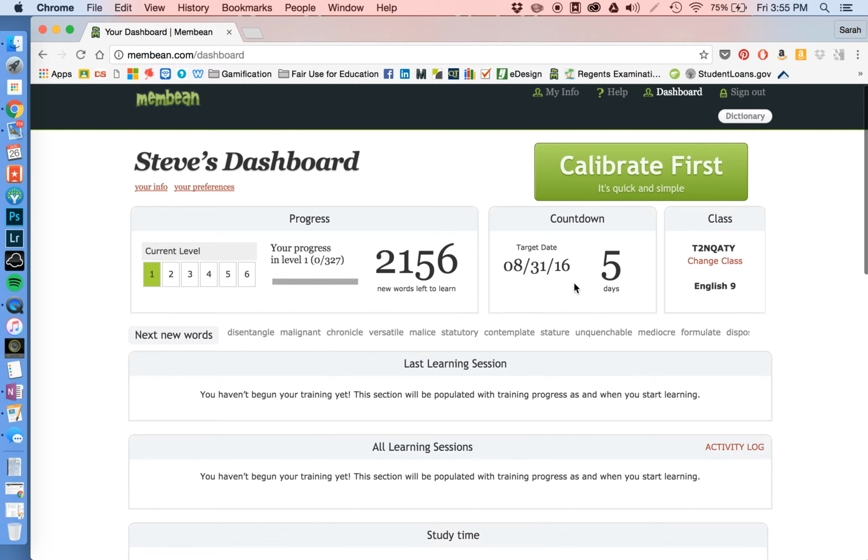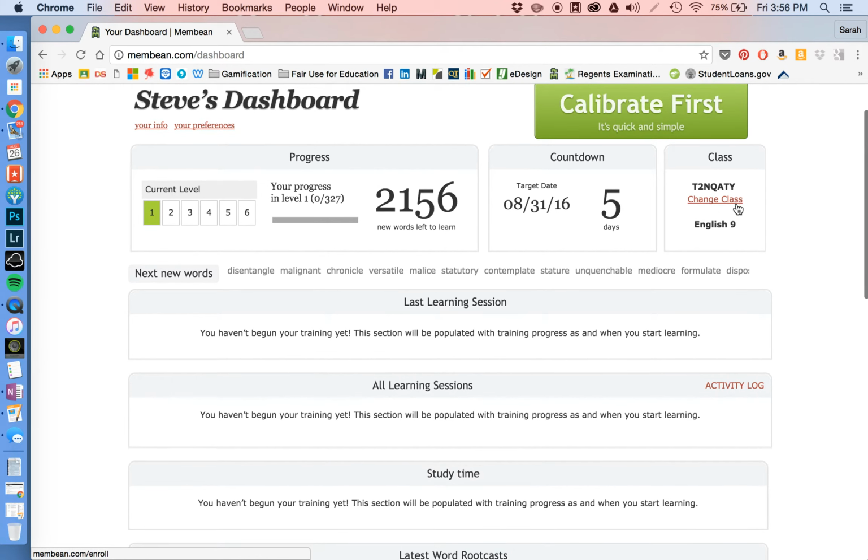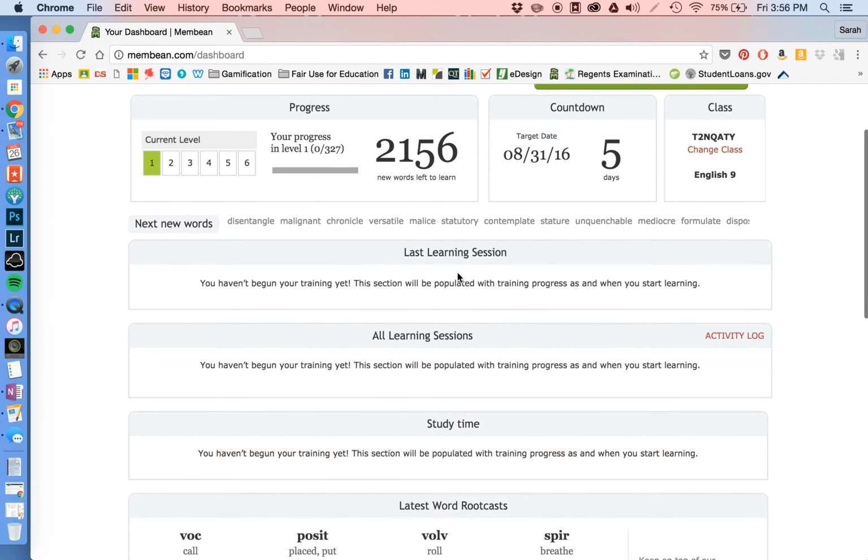All right, then it gives you a countdown and a target date for when your next test is. I'm not sure if that really ever applies to us. We'll need to check that out this year. It didn't apply to us last year, but we'll see. You can always change your class. If for some reason you move from English 9 to another class, you can always change it. It's going to tell you some of the words that are coming up next that you're going to be studying. And then if you've studied before, it'll tell you what you learned in your last learning session. It'll tell you some of your statistics, some of the stuff that you've learned.